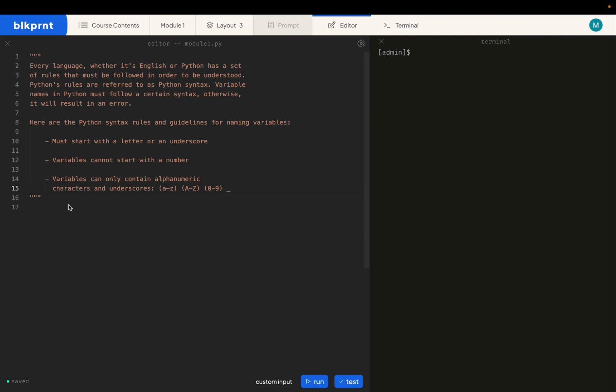One of them is that Python variables must start with a letter or an underscore. Variables cannot start with a number. Variables can only contain alphanumeric characters and underscores. So letters A through Z, whether capital or lowercase, are all valid, and you can mix and match. Numbers from 0 to 9 are also valid, and you can also have an underscore. Let's look at a few examples of legal variable names and illegal variable names.